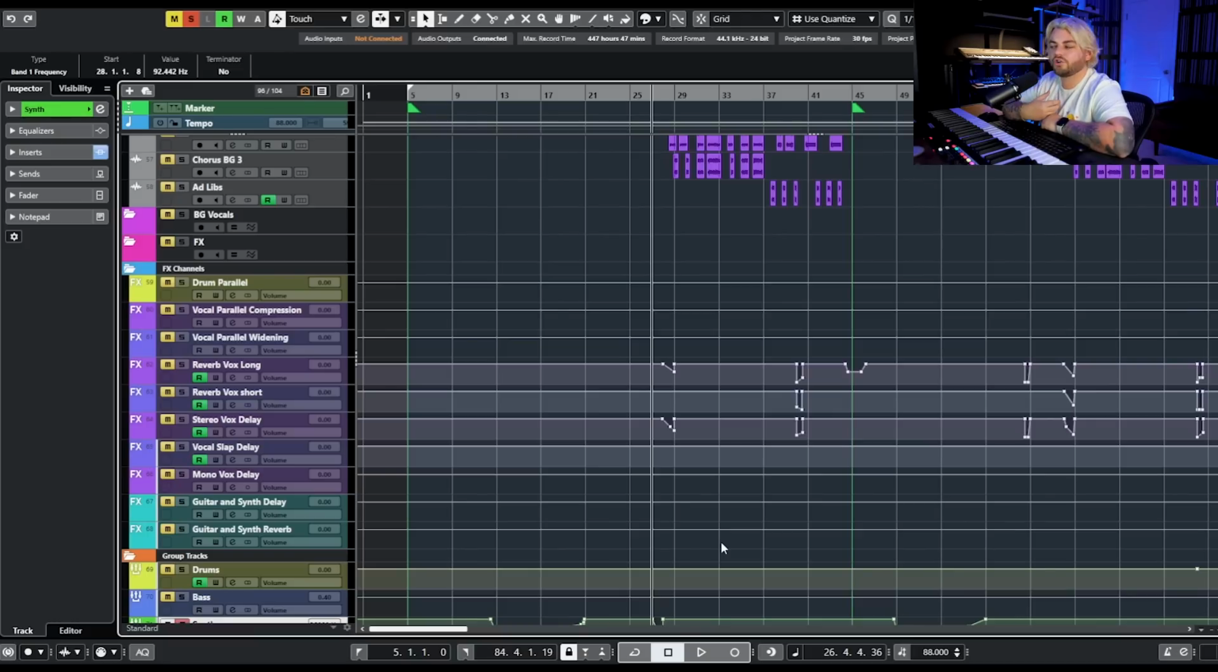Using something like those filter transitions or those tape stops is a cool way to create some of that tension and emphasize some of that impact like we did earlier with the risers and the hits without necessarily adding things to your arrangement or your production. You're more so just enhancing the dynamics.